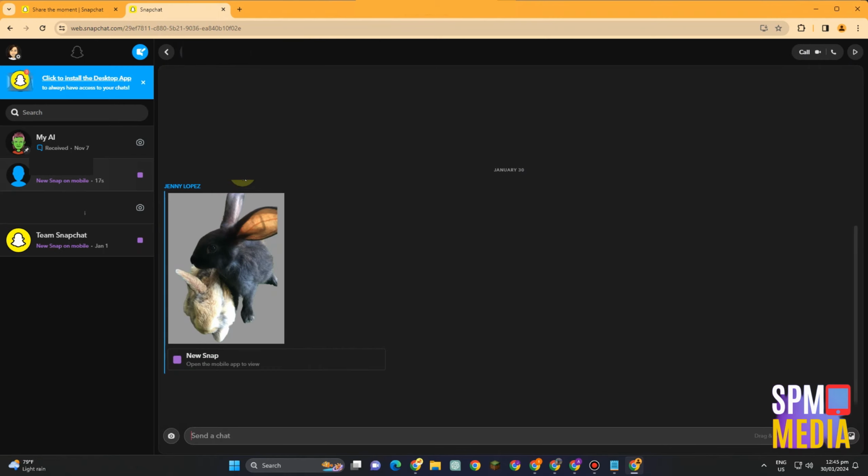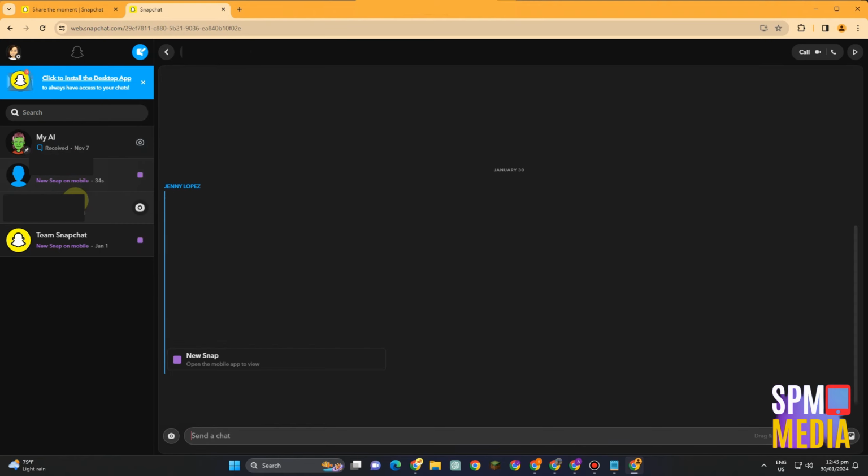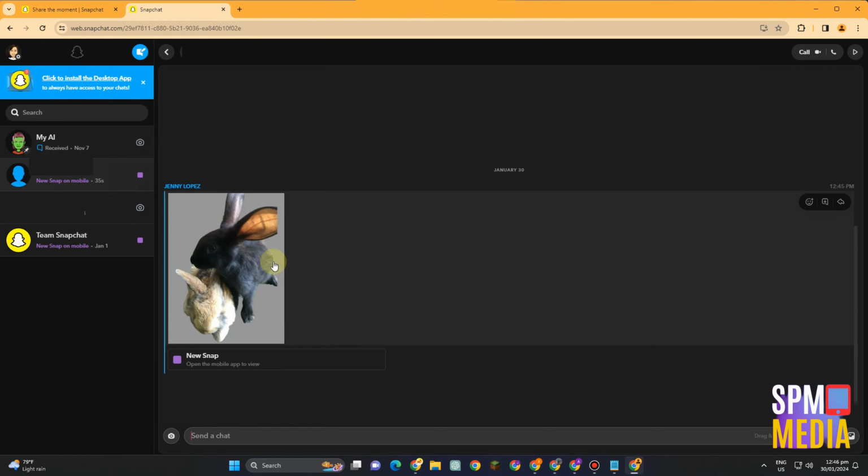But as you can see here, I can open the snap, but unfortunately, I cannot view it. It says open the mobile app to view. So it means that this feature is not yet available in Snapchat web. Okay, so you can open your Snapchat, but you cannot view it unless these are just normal messages or photos or videos. So that's it.